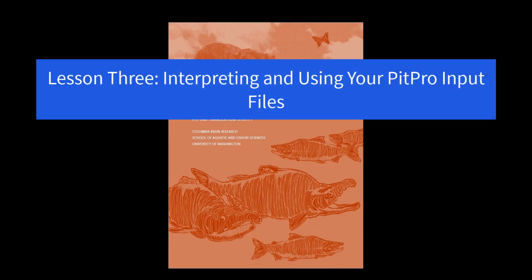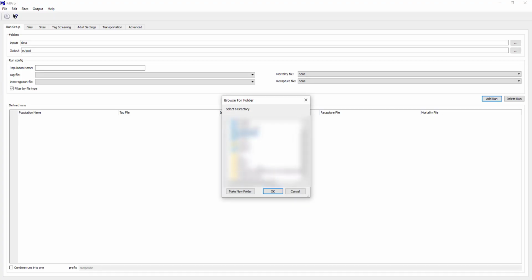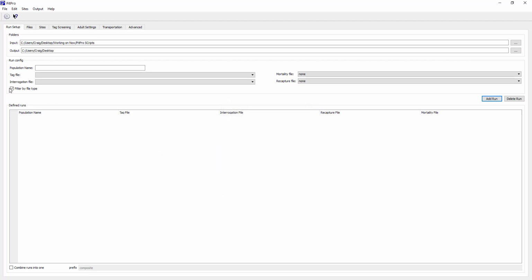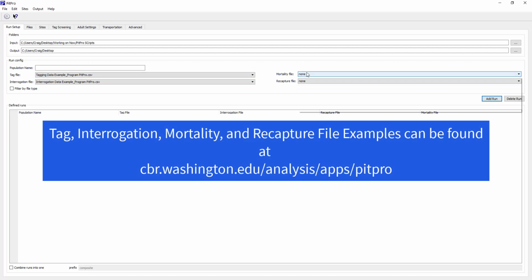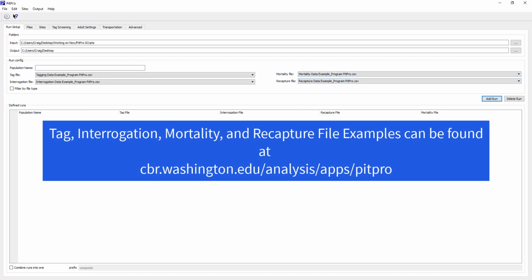Today in this third video, we'll go through the various input data files you'll need when using PitPro and how to properly interpret them. Let's fire up the program. As mentioned previously in video 1, PitPro uses 4 data files. 2 are necessary, tagging and interrogation data, and 2 are optional, recapture and mortality data. Let's load in our input-output folders, uncheck filter by file type, and then assure our files are properly accounted for in the run config as detailed in the previous videos in this series.